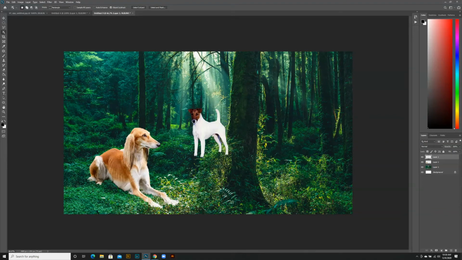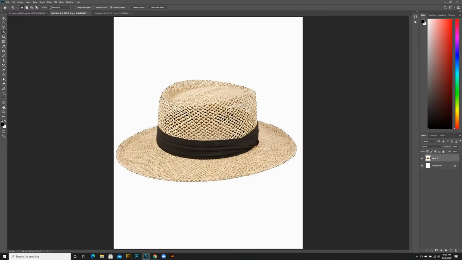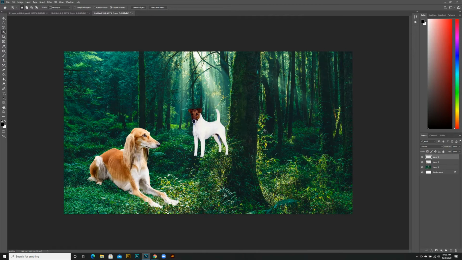So in this video, I am going to talk about using the transforming tools and also the history tool. So here we have a Saluki, we have, I don't know, is that a Parsons Russell Terrier, something like that. And let's say that I have this hat selected and I want to copy it and paste it and put it on the Saluki's head, but we see that it is much too big. So I can use the transform tools.